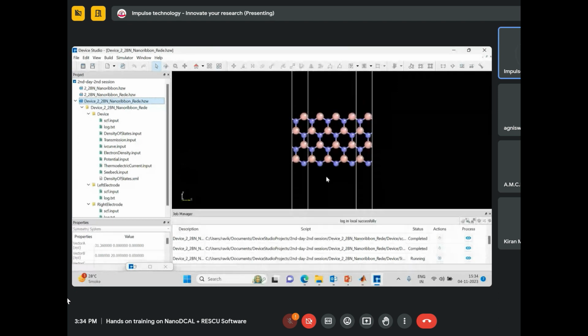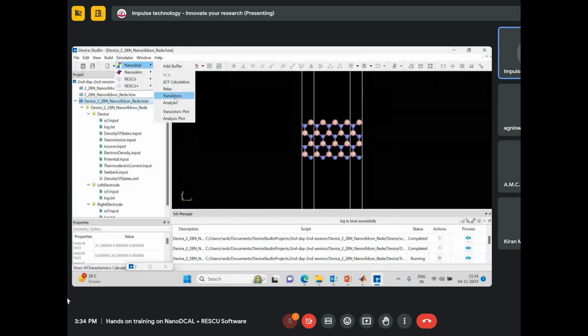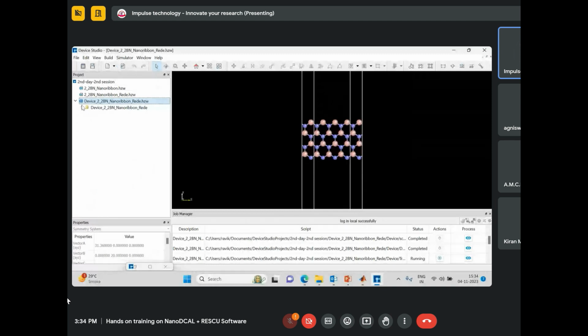So you can see, this is the 2 probe device structure. Suppose you want to create a 4 probe device structure. For the 3 probe, you can select this transistor. And for the 4 probe, you need to create the structure first, like you can define some atoms in the top, bottom, left and right so that you can create the 4 probe.